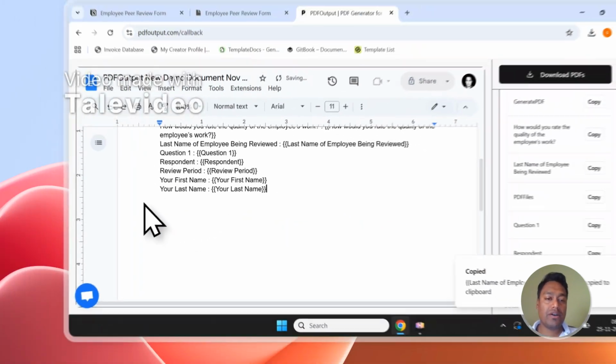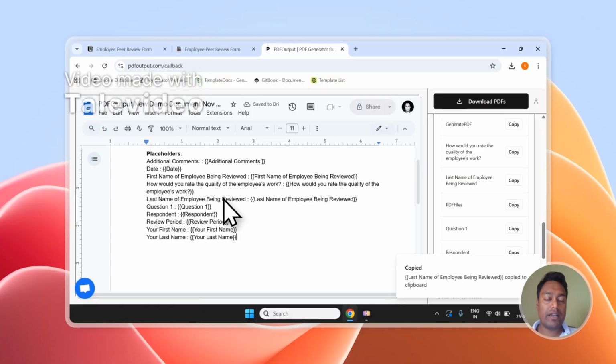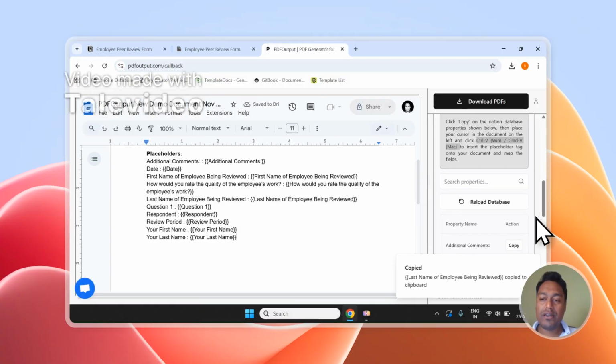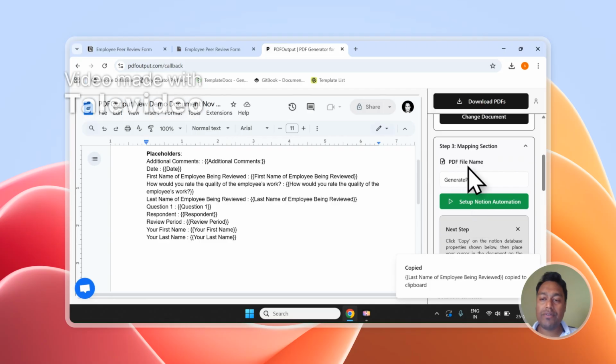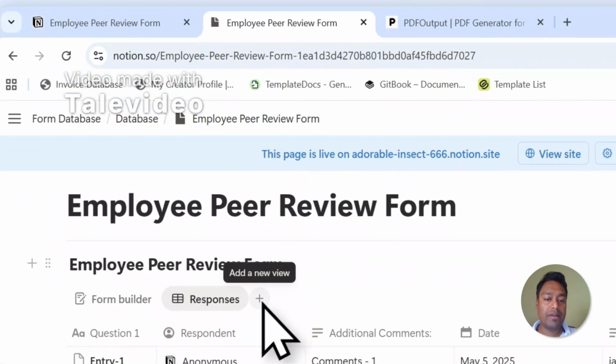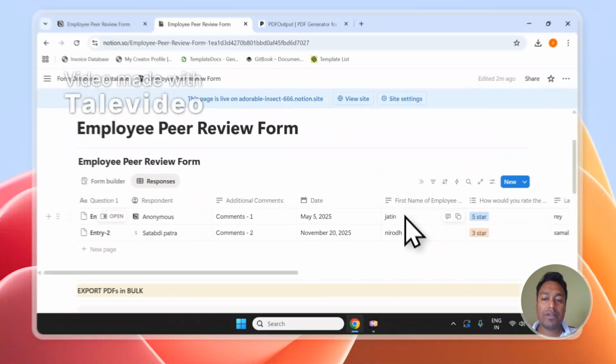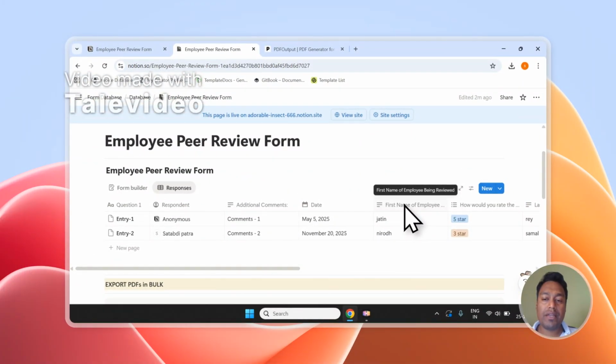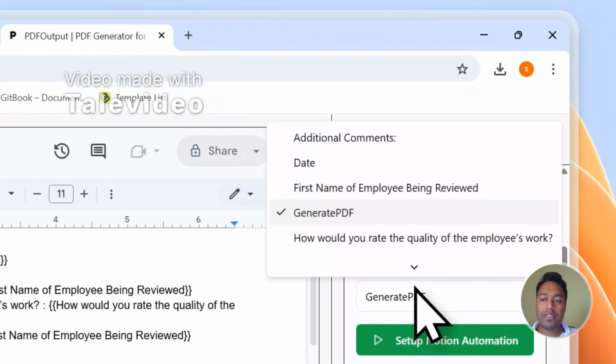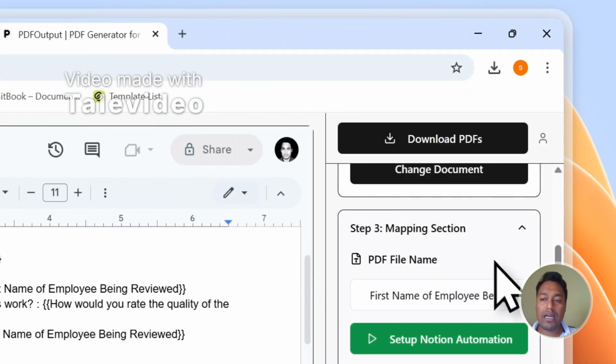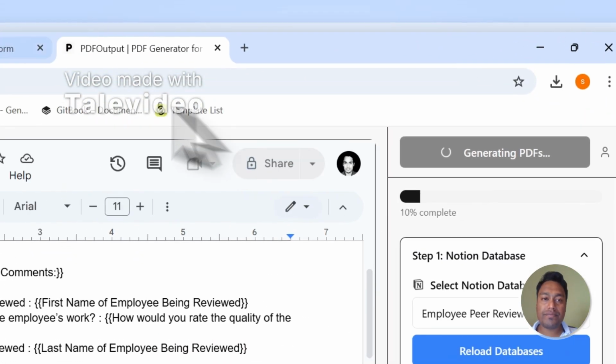For me, all the mappings are already done. It was done beforehand, and it's time to generate the PDF files. Okay, before generating the PDF, you need to define how the PDF file should be named. So I want to name the PDF file by the first name of the employee being reviewed over here. Okay, so I will select first name of the employee being reviewed and I will click on download PDF.